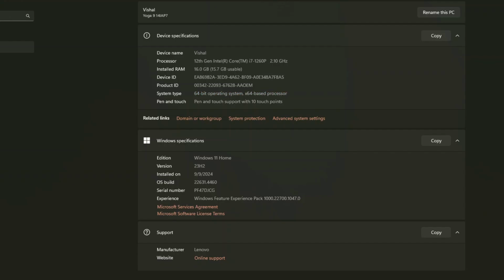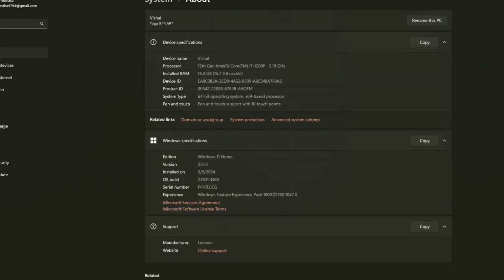So if your processor is 64 based, you can install 32-bit and 64-bit operating systems. But if your processor is 32-bit, you can only install 32-bit operating system.